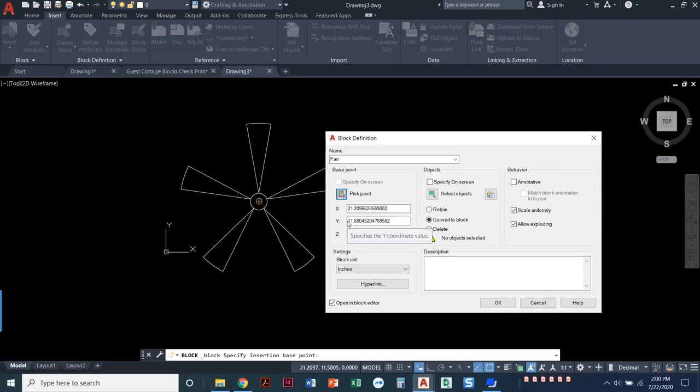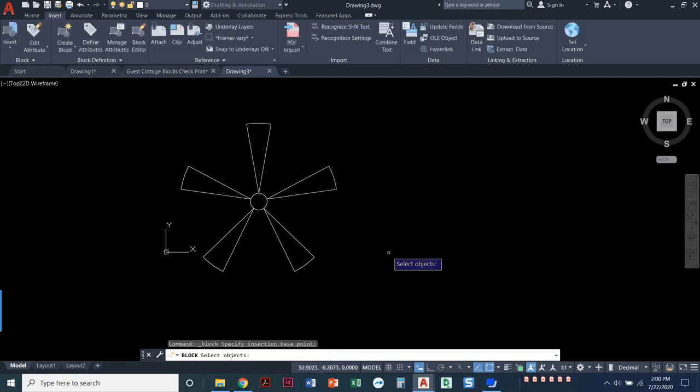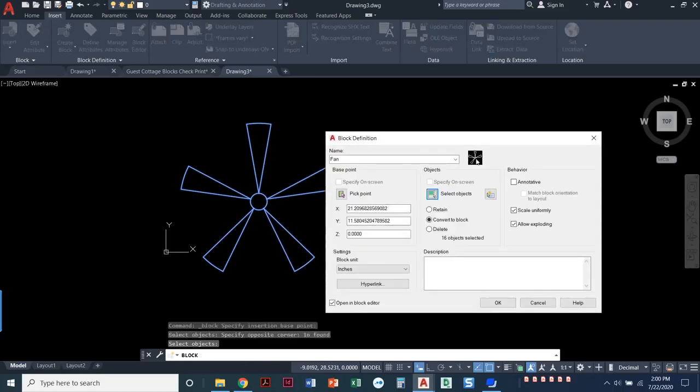The next thing I need to do, so I gave it a name, I selected the base point, and then I need to select the objects. What objects are going to be a part of this block? So I can just highlight all of those at one time, press enter. Notice how it makes a little thumbnail so I can see what my block is going to look like. And that's it. I just give it a name, base point, and select objects.